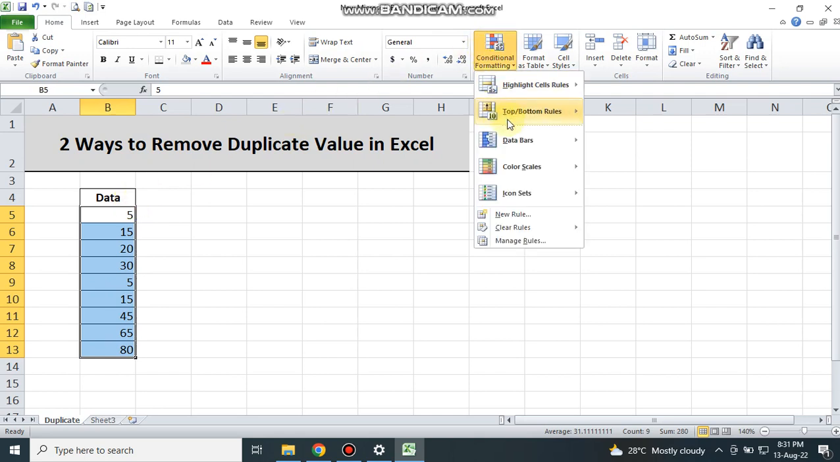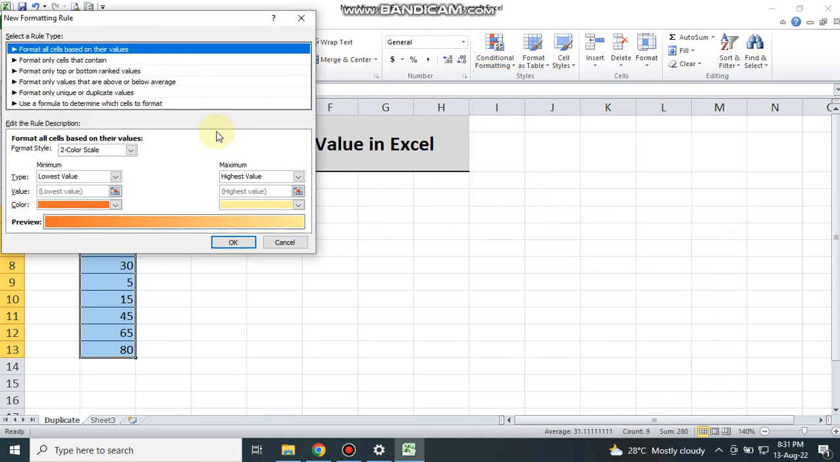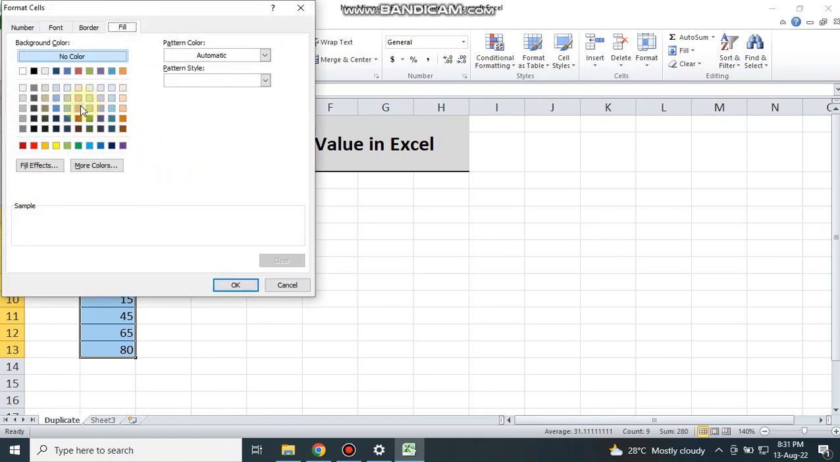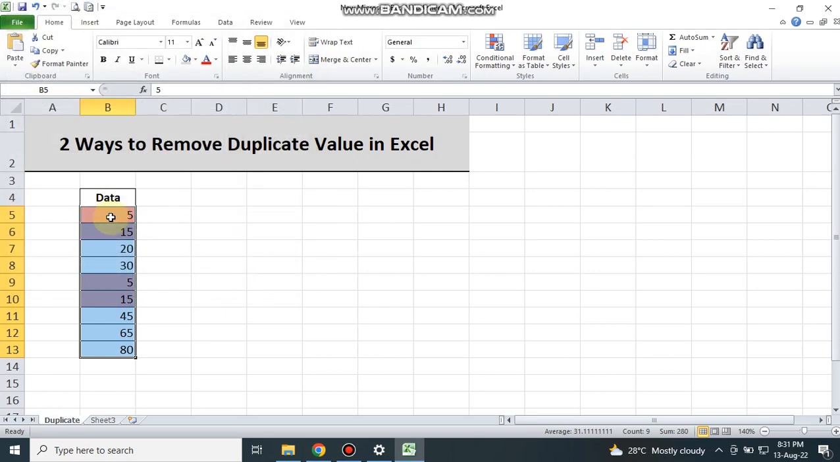conditional formatting, new rule, format only unique or duplicate values, duplicate, format, and select a color. Then press OK and OK. Here you see duplicate values are highlighted in red color.